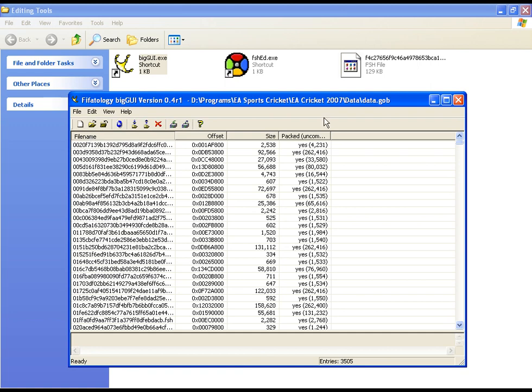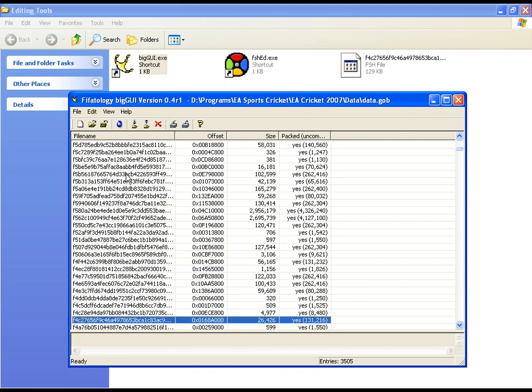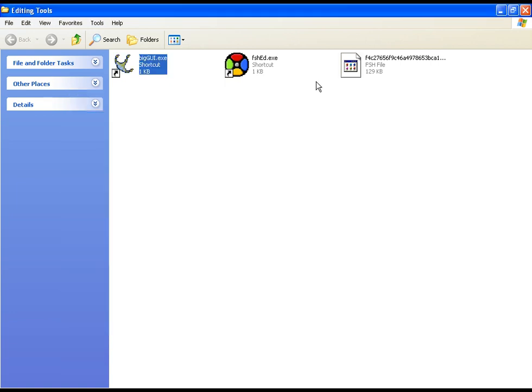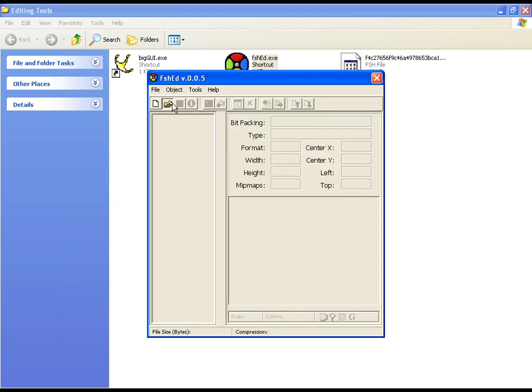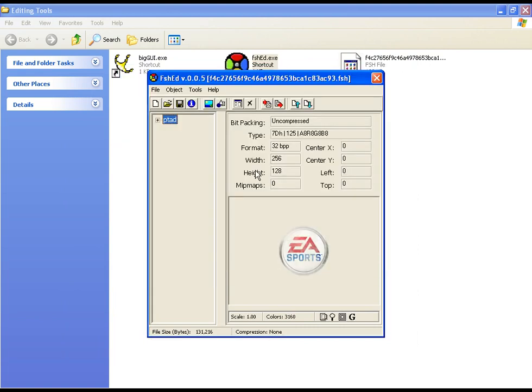Okay, you have to find this file F4C2765 using your keyboard. Type the F4C2765. Here it is, the file which I have already extracted here, so I don't need to re-extract this file. Okay, another thing, just double click on the .fsh editor and open the same .fsh extension file in the editor.